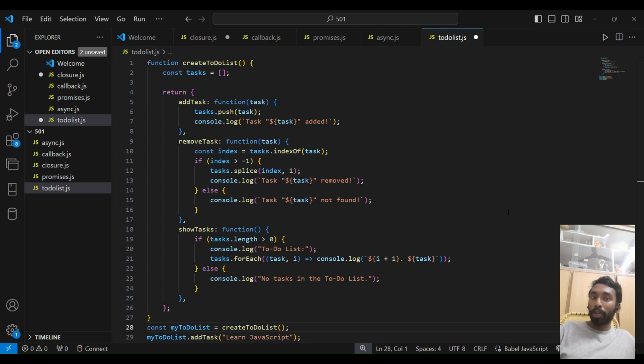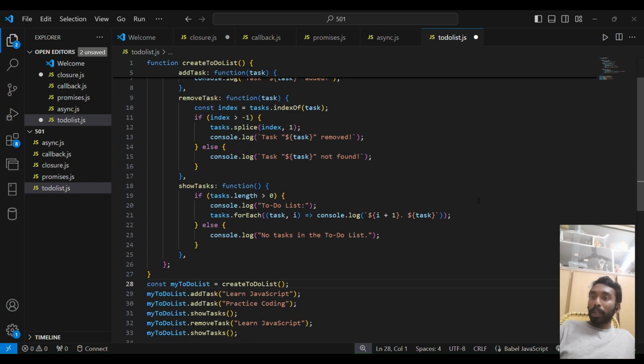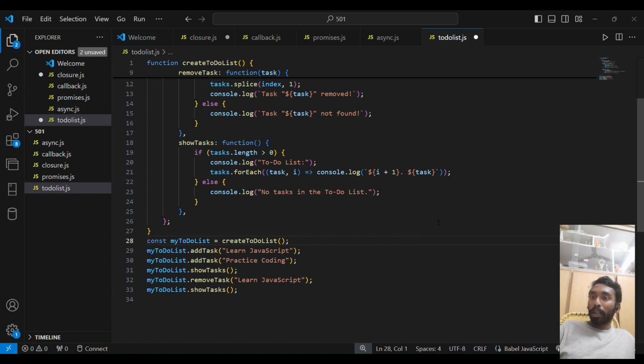Example: createTodoList. My to-do list: add, learn JavaScript, practice coding, showTasks. It displays all the tasks. If we call the showTasks method again, it displays all the tasks like practice coding, etc. It promotes functional programming.